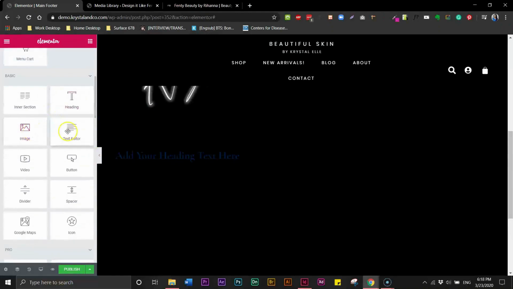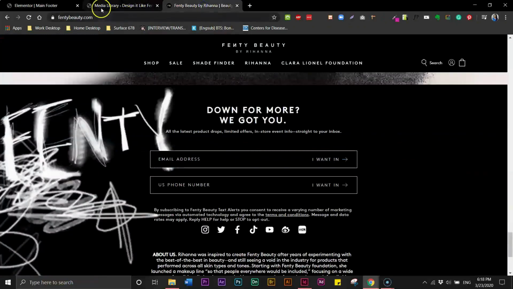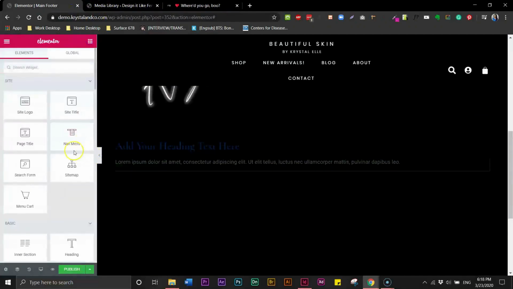Let's add the text editor on the bottom of that. Let's go back. Now we have two form fields, so we're going to need to add the form fields.